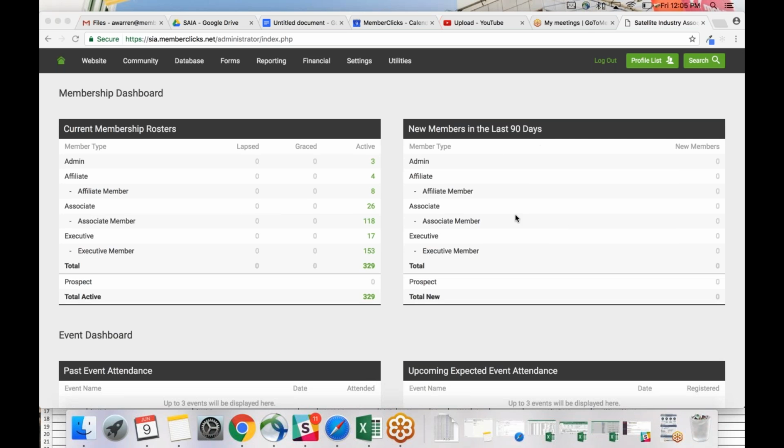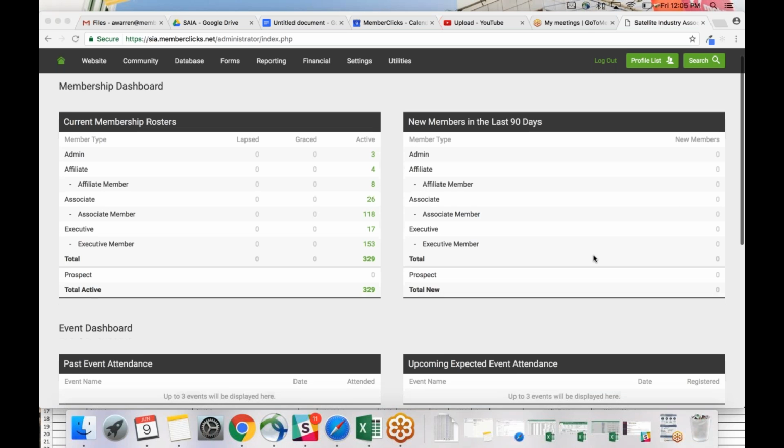We have new members in the last 90 days. This is important because as new members are joining your association, they're going to pop right into this dashboard over here. That's just so that you can pinpoint who those people are a little bit quicker and engage those members frequently and quickly after they become a new member. So that's why this is a useful dashboard.